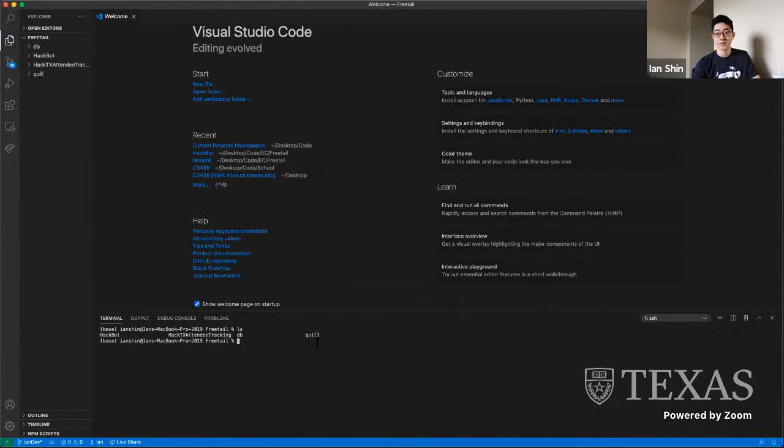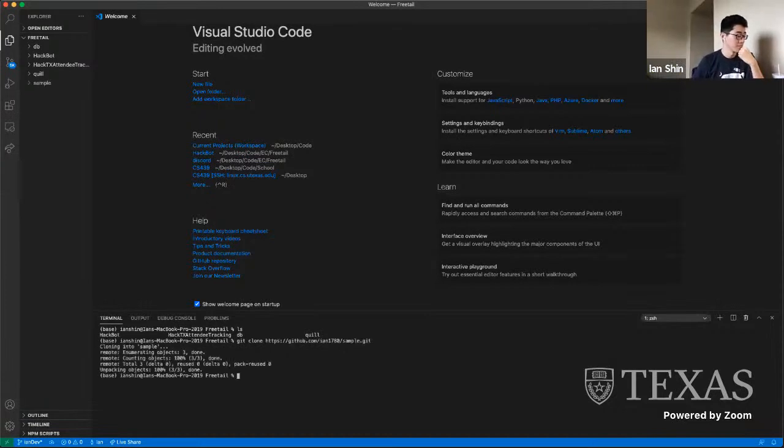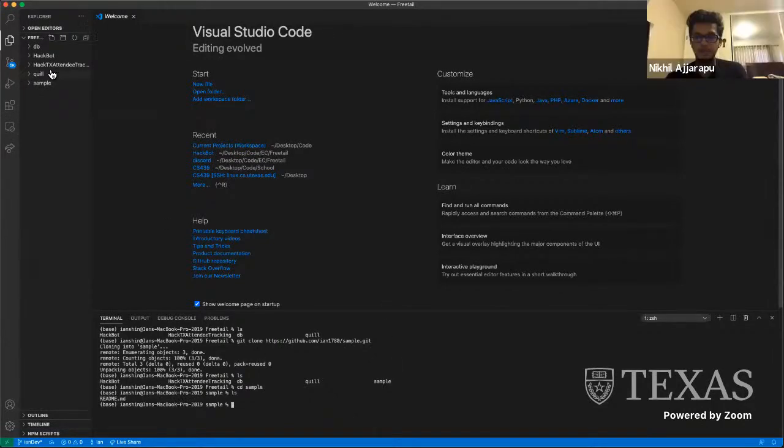Can you guys see it? Yeah, I can see it. Okay, so you just go to git clone and paste the link. Now just ls, and you do cd. Sample is there, and you just do cd sample, and now you're in the repository, and the README is there. Let's say I want to create a new file.